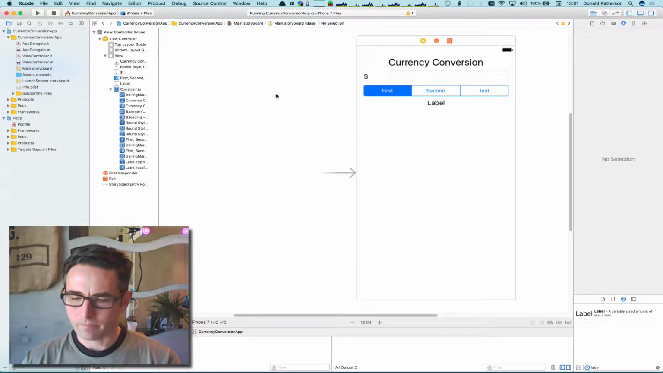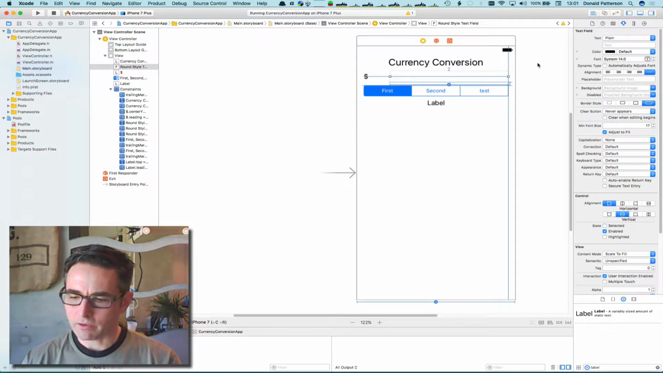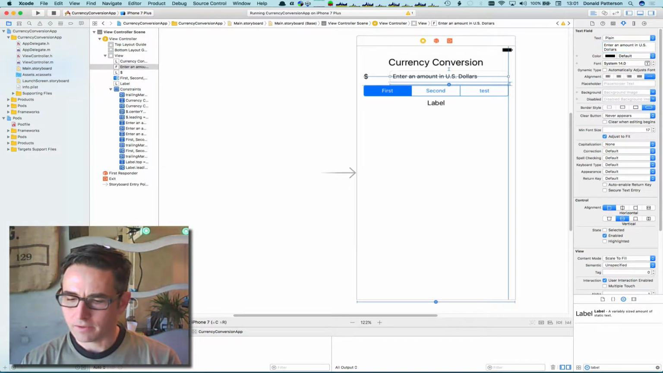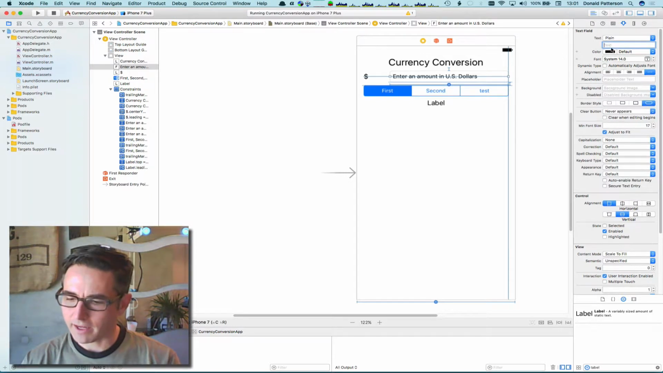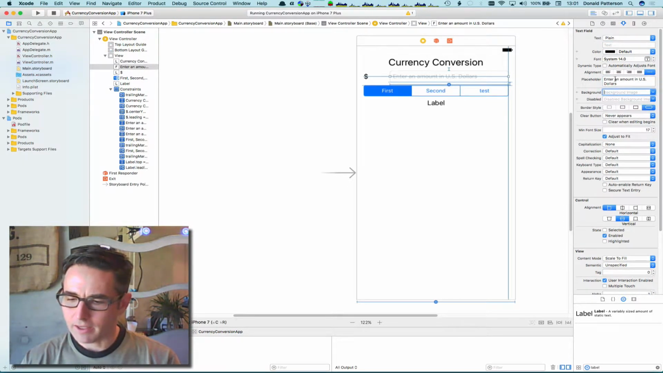Okay. So let's put some prompt text in our label before we get too far. I'm going to select my text label here, and I'm going to put some text in it, and I'm going to say enter an amount in US dollars. Great. Actually that's the actual text. I don't want it there. I want to put it in the placeholder text so it goes away after it's entered. That's good. And I also want it to be left justified so it lines up with that $.